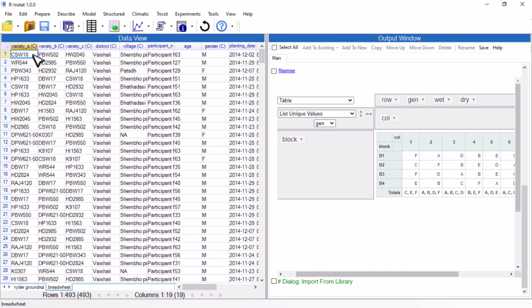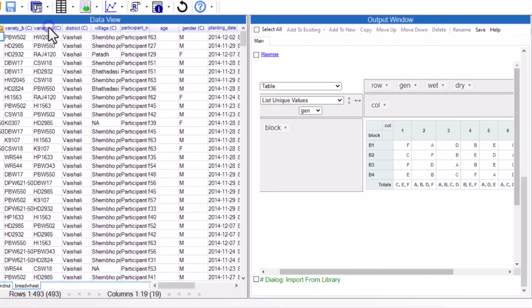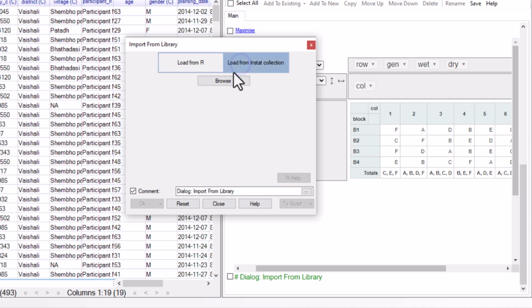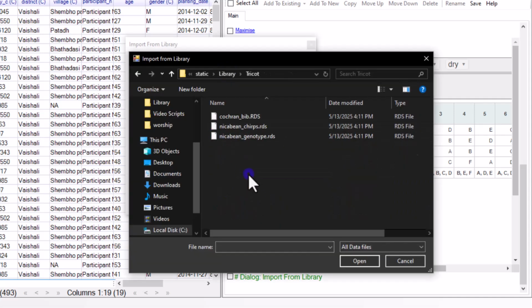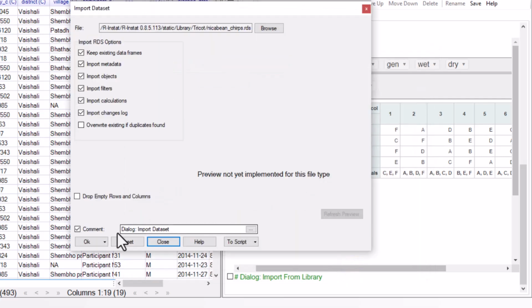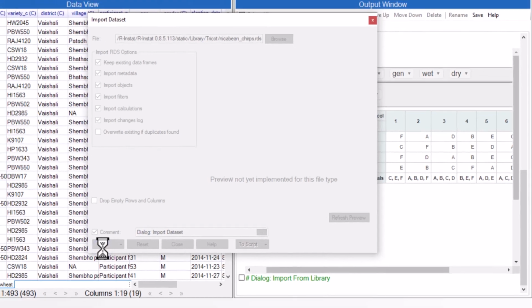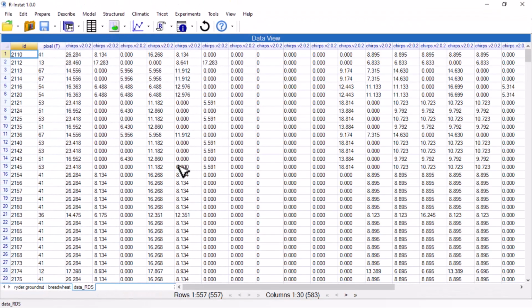To access it, go back to the Import from Library dialog, click on the Load from Instat collection, then Browse. Open the Tricot folder and select Nicabin Charts. Click Open, then OK. The shape is different to the Dodoma climatic data shown earlier. This illustrates, as on day 2, that an initial data tidying or data wrangling stage is often needed before analysis.